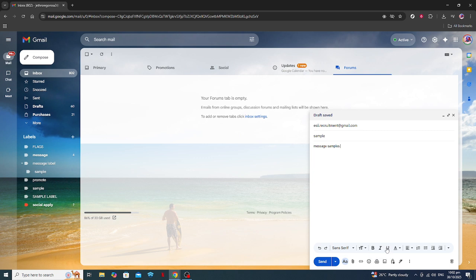Before you hit the send button, it's wise to review your email. Look for spelling or grammatical errors and make sure all necessary information is present. If you're satisfied, go ahead and click the blue Send button at the bottom of the email draft window. And there you go. Your email is now on its way to the recipient.